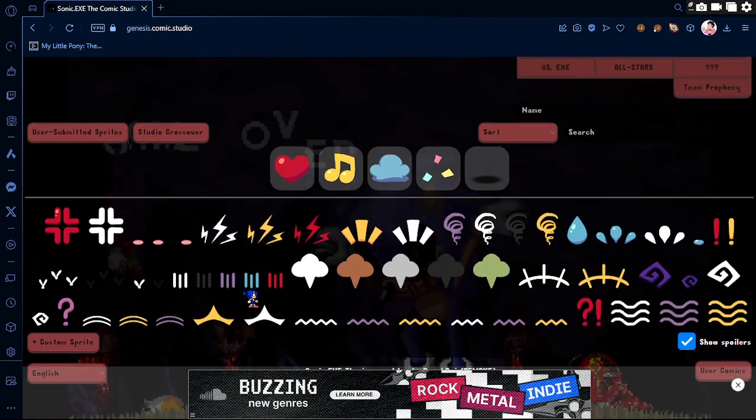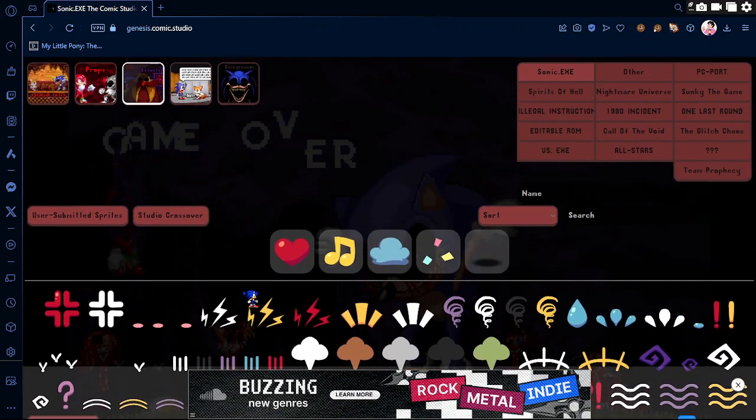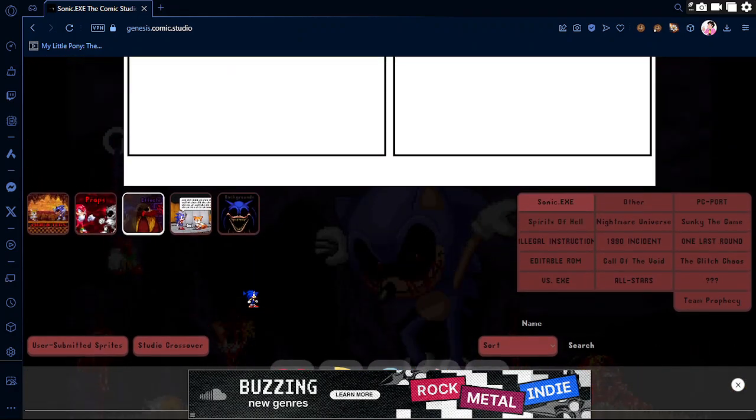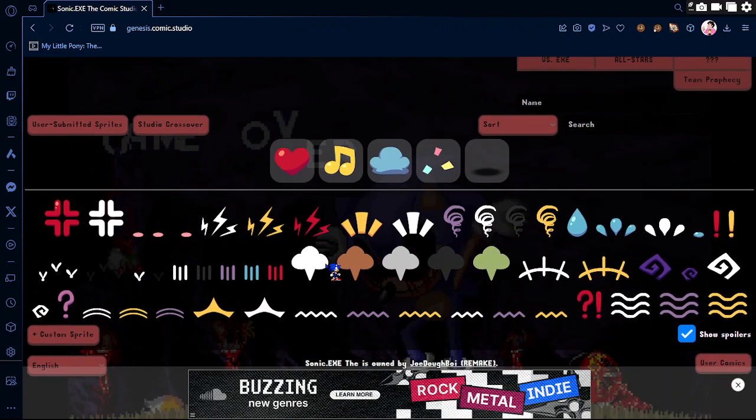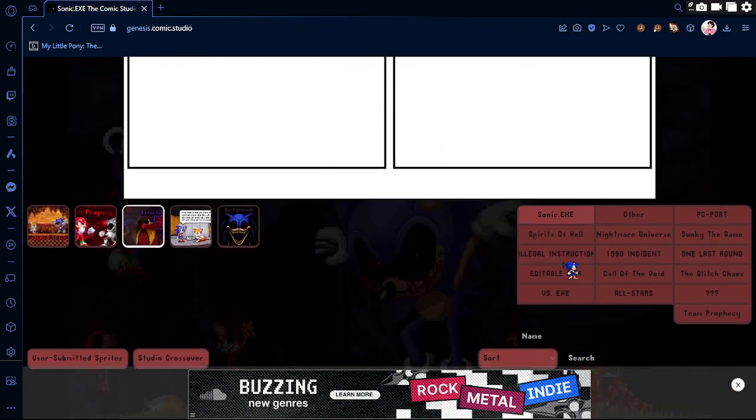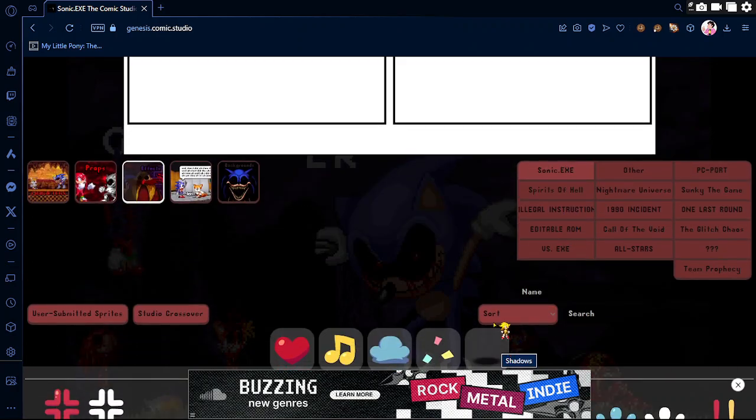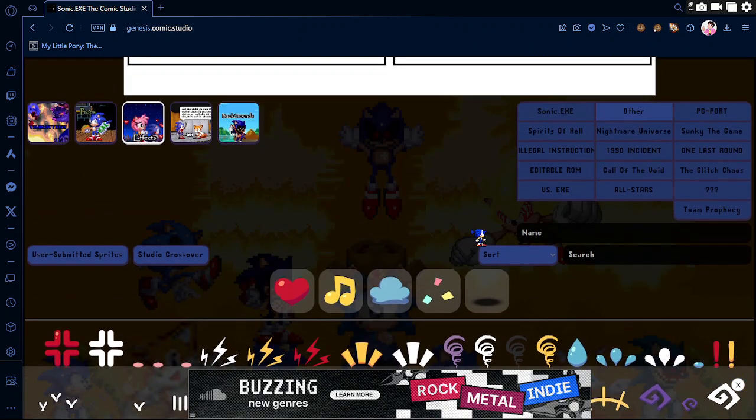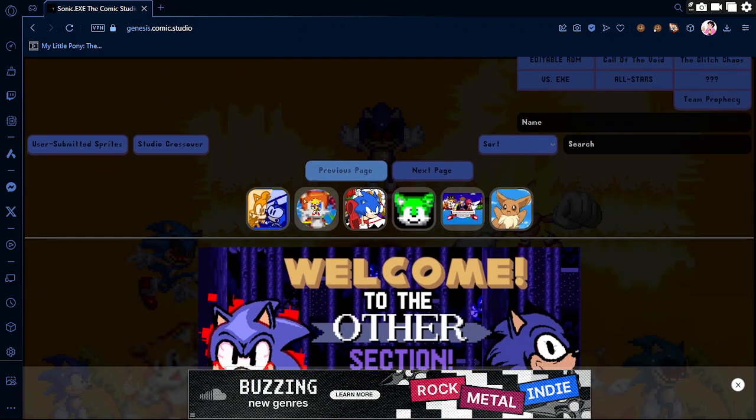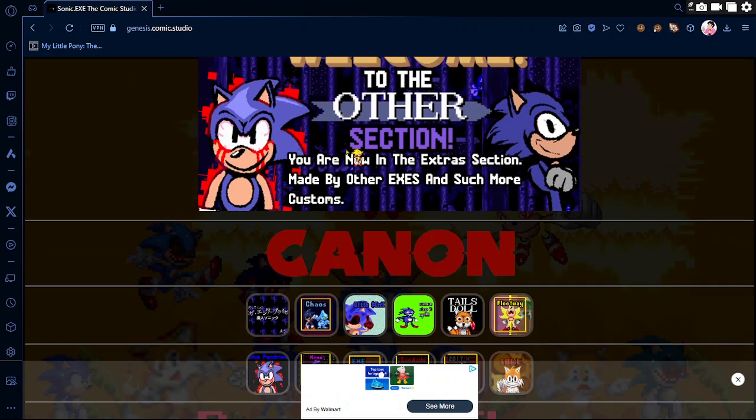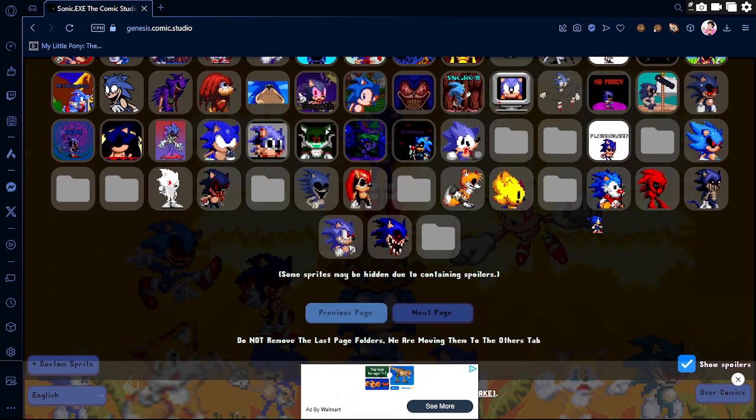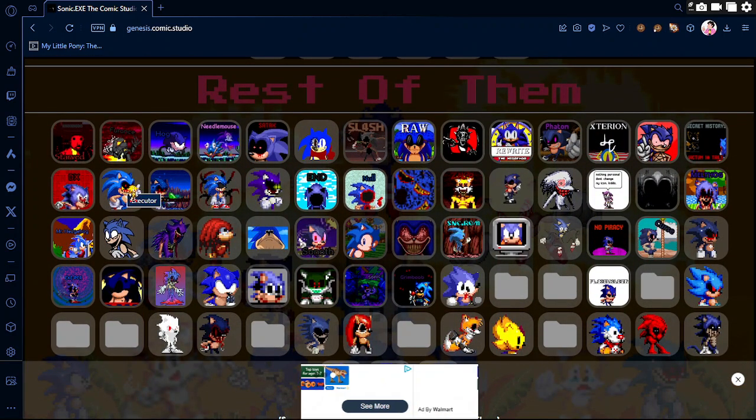Now sometimes comic studios don't always have custom effects. Oh, here's something I forgot to mention. Sections. Now, I'm not sure if this is in all of them, but you see, we're only picking Sonic EXE. We can do other, which is other characters and stuff that we may not really need. There's canon, and then all of these. I actually haven't explored this far. There's all these other ones.